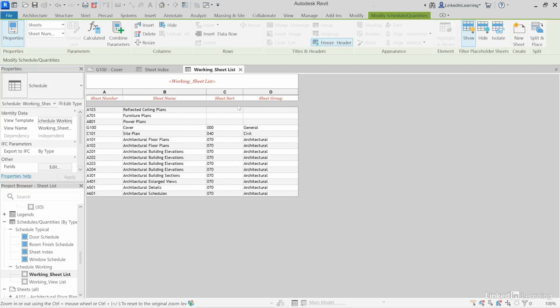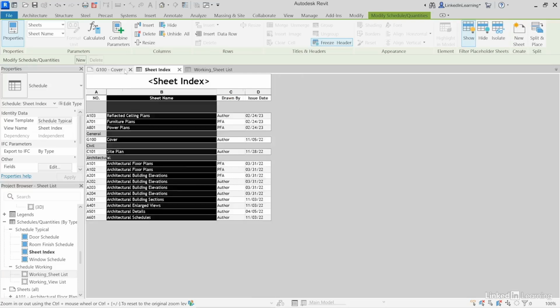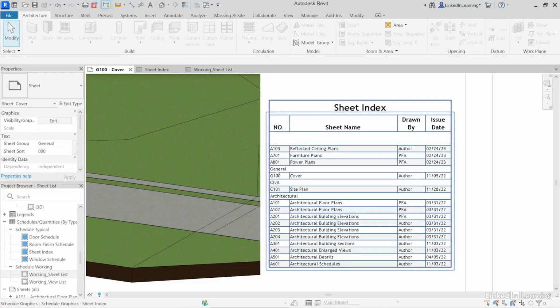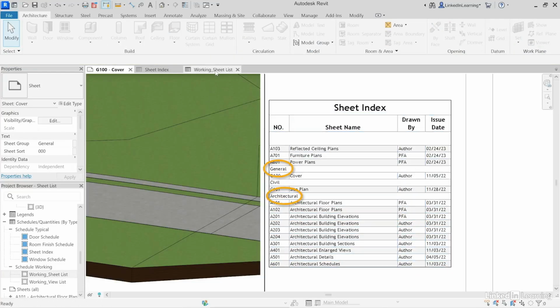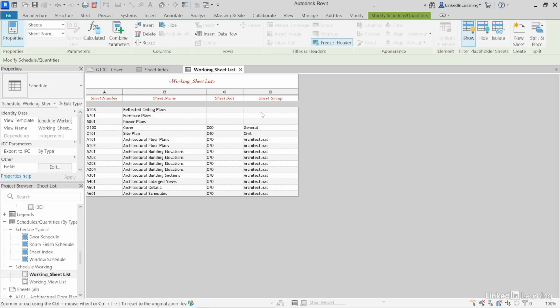There is a parameter here in column C called sheet sort, and that's just a number, but that is what's determining how to sort this schedule, not the sheet number itself. And then the sheet group is what creates these headings here, general and architectural. So what we can do is edit this directly, and I can choose from the existing list here, and I'm going to choose architectural for each of those 3 sheets that were created in earlier videos.